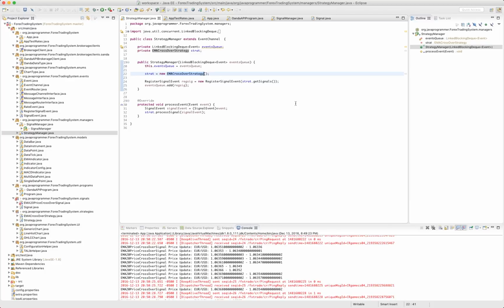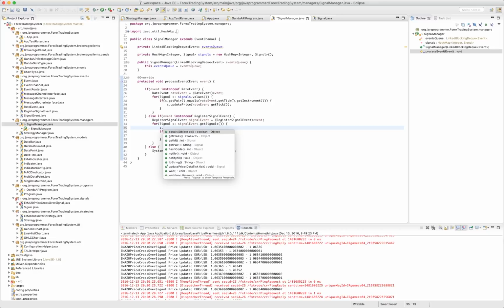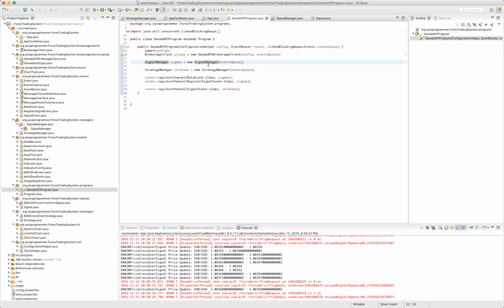So I think the best place to register, or I should say send the client, I think we need to do it here. So for instance, s.setClient, and we will get that. So the signal manager will have access to the client. We need to send that in when we create the signal manager, and that's going to be here in the program. So signal manager is going to get the client and the event queue.